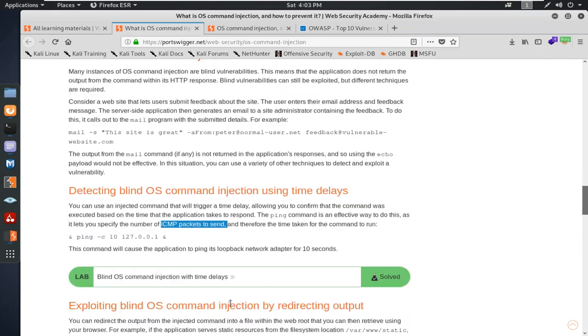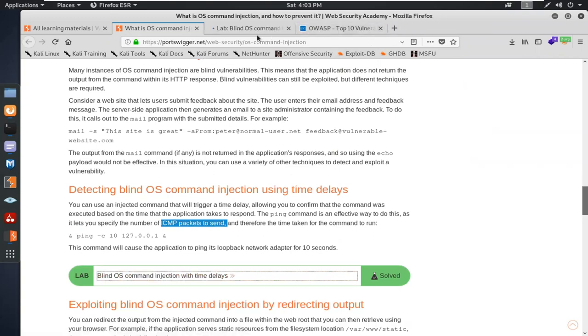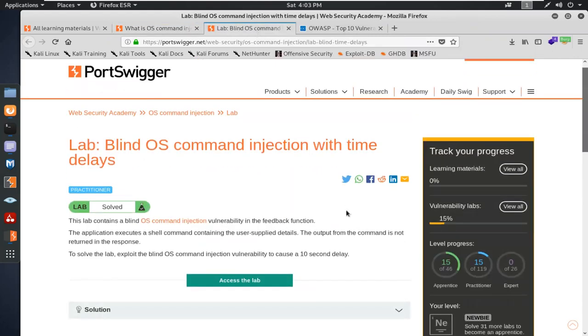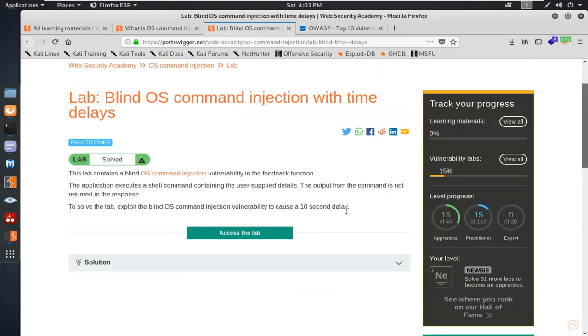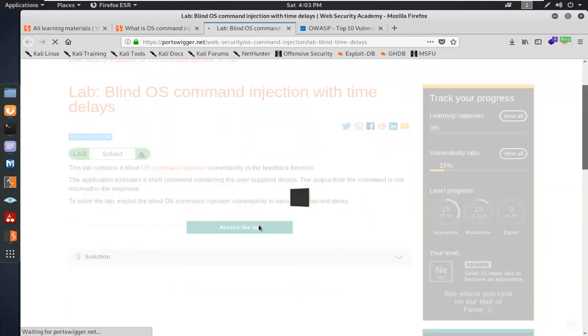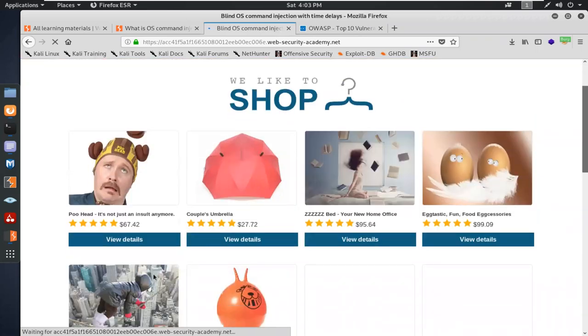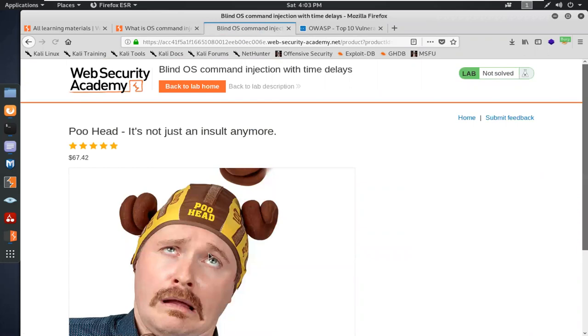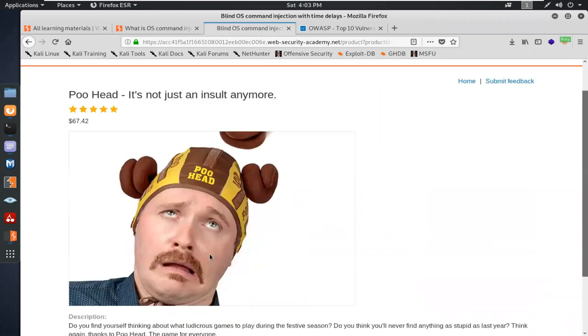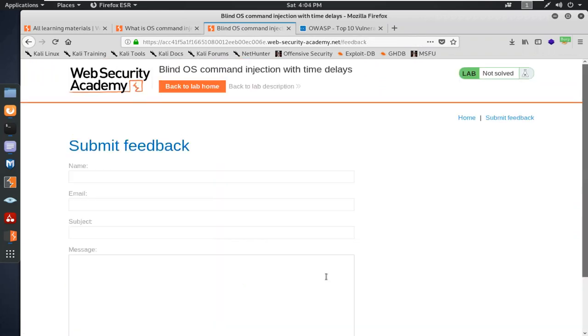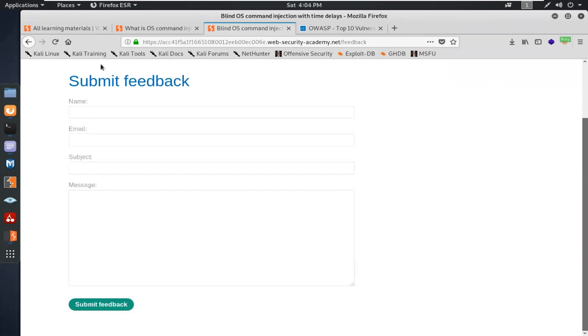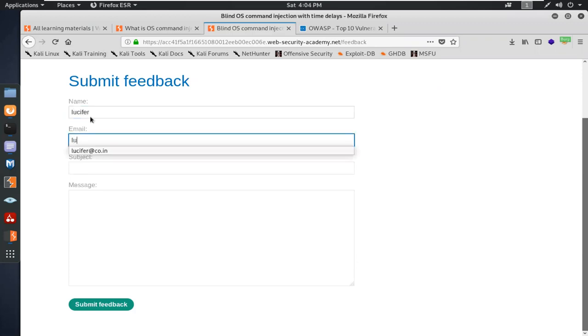Okay, so we can use this command. Let's try this over here. We have a submit button. Yes. Now, I don't know which parameter is vulnerable. There's a name parameter, email parameter, submit parameter, message parameter. So we can do lots of other things. I'm going to write Lucifer.code.in.